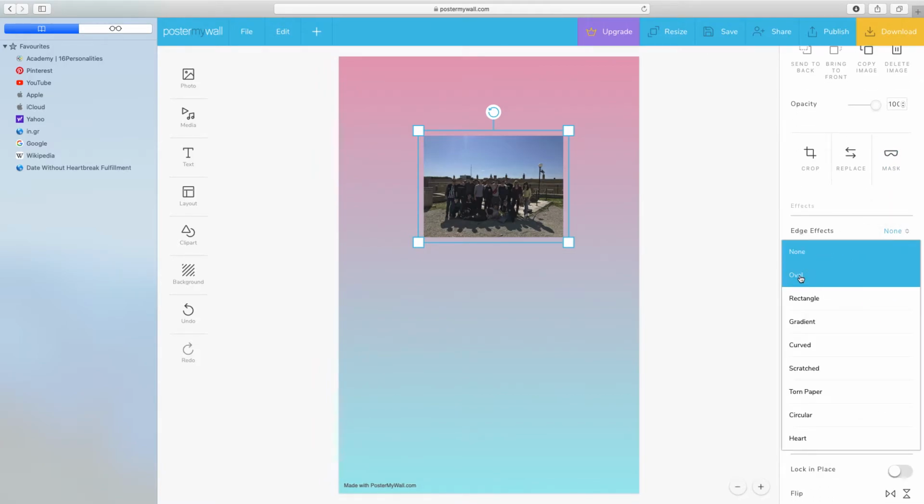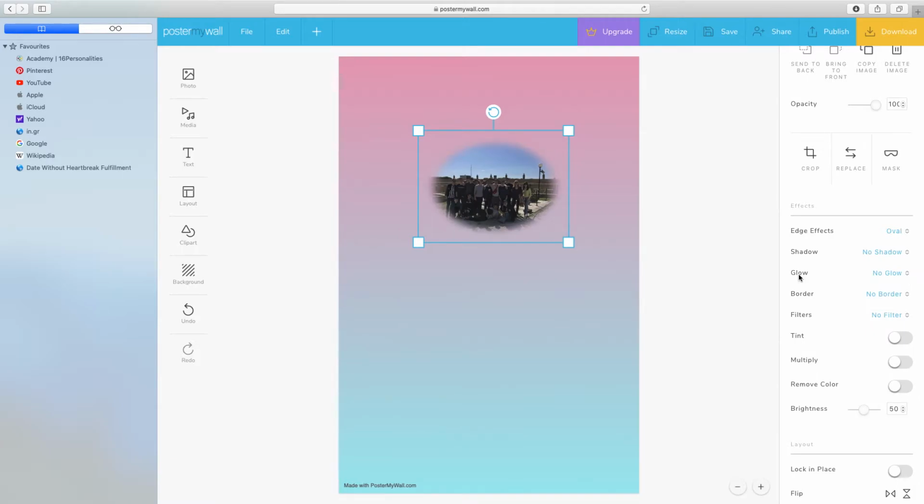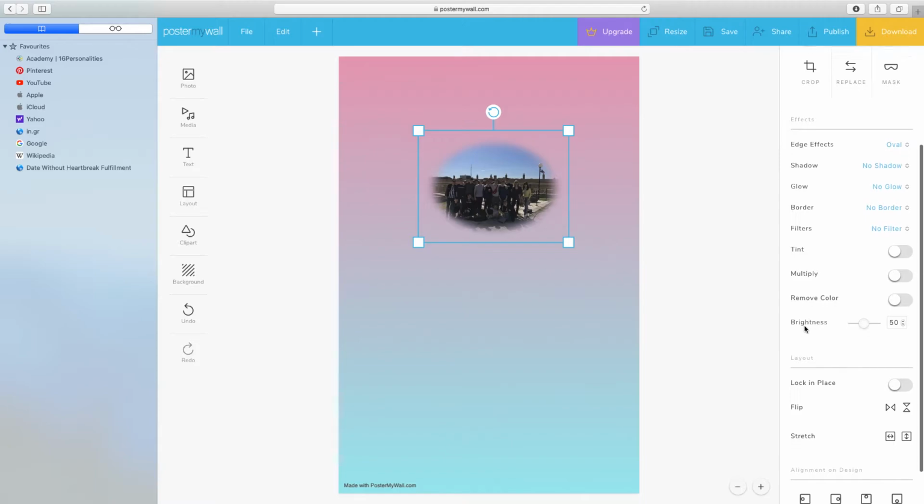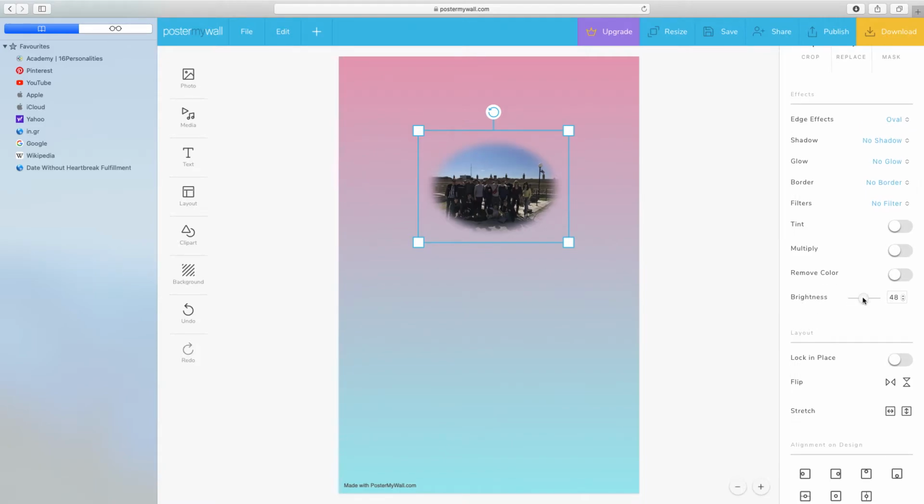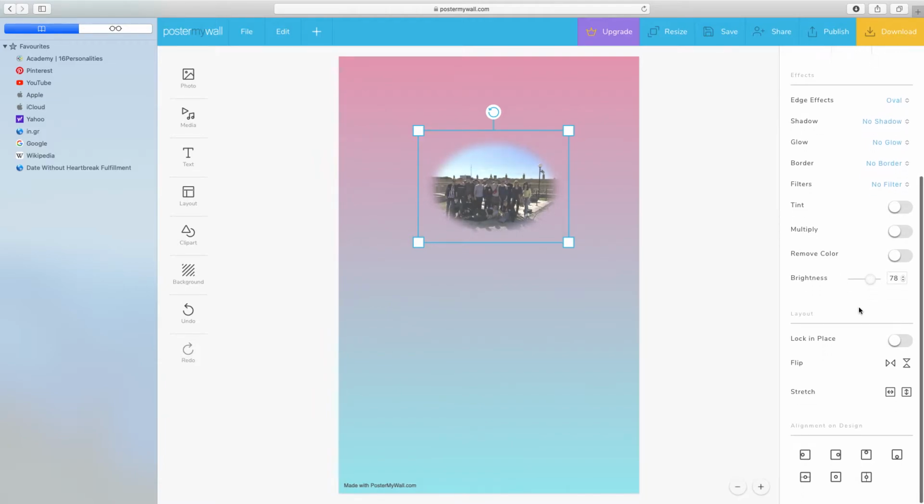Let's see how that works. I can add glow, border, filters, etc. I can change the brightness. I can reduce the brightness or increase the brightness by moving the slider.